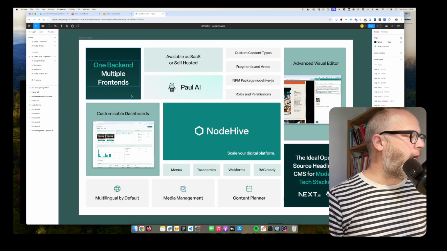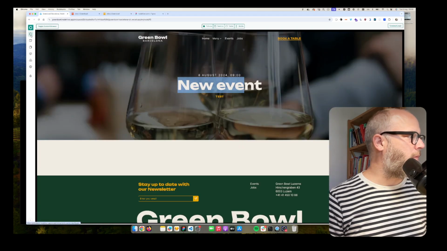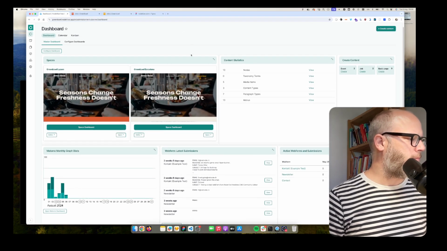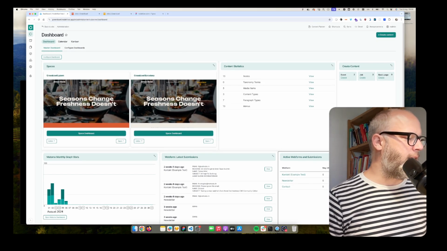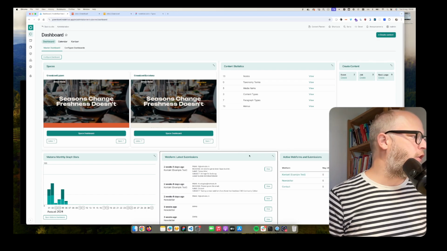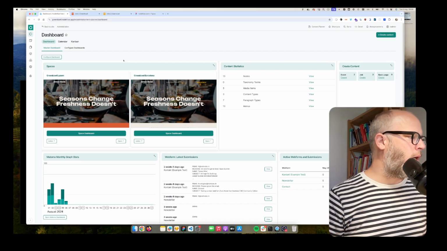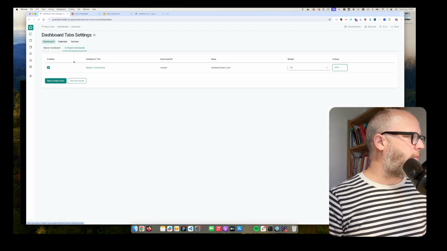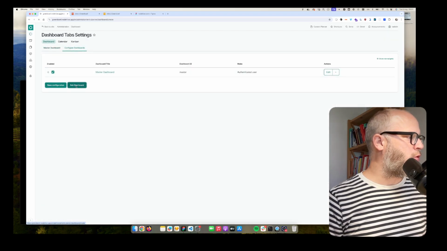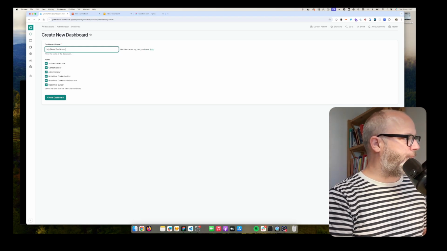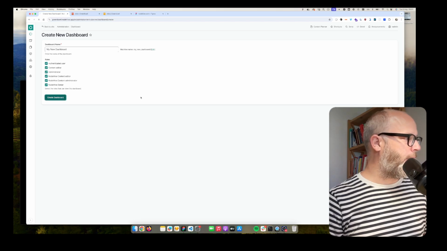Let's go on and let's talk about customizable dashboards. So let's go back to dashboards here. And as you see, I already set up a couple of custom widgets, but let's assume I want to create a new dashboard. So let's configure that. So let's create, add a dashboard here. My new dashboard. Just make that up.